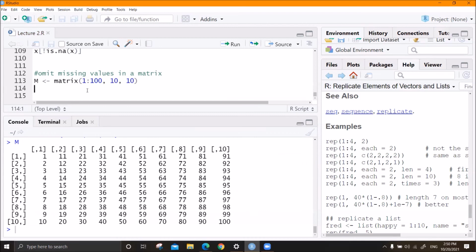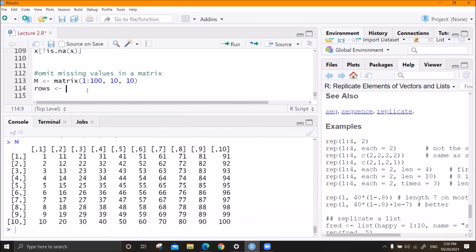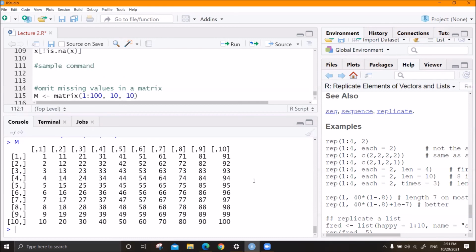Then I'm going to do something for this. I'm extracting, sampling some rows. Oh, I didn't teach you the sample command. Okay, before that, I have to teach you one thing: the sample command. Sorry, I missed that.